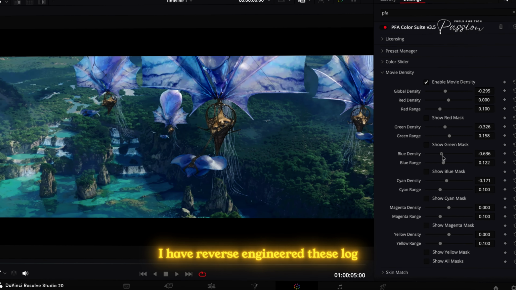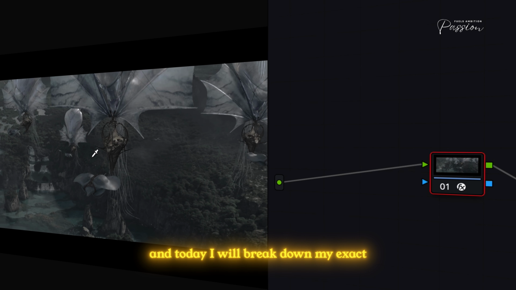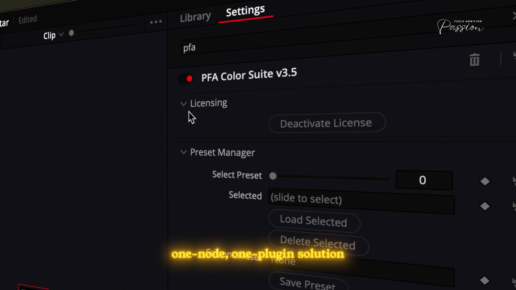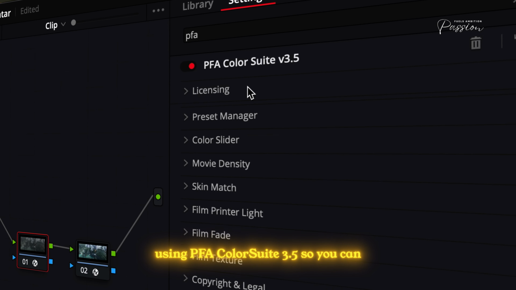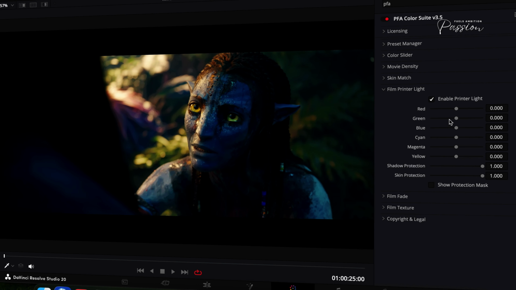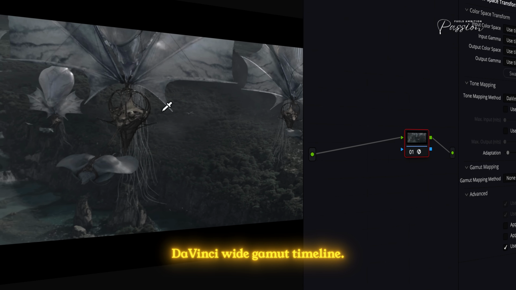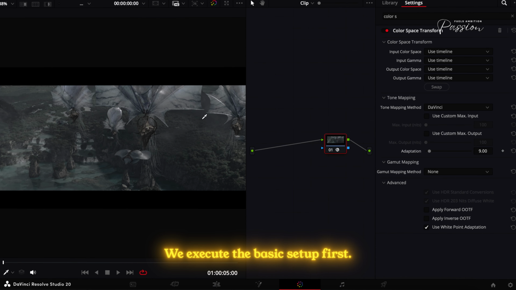I have reverse engineered these log profiles from the trailer, and today I will break down my exact one node, one plugin solution using PFA Color Suite 3.5 so you can replicate it immediately. Let's start with this first white establishing shot in our DaVinci white gamma timeline. We execute the basic setup first.